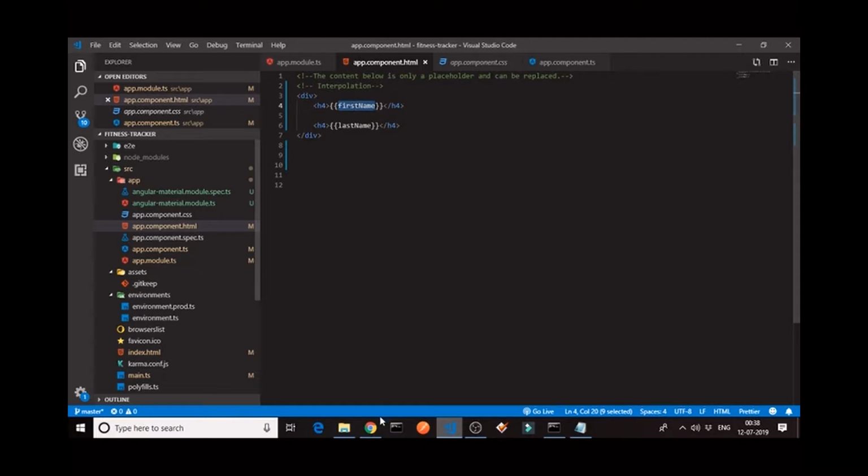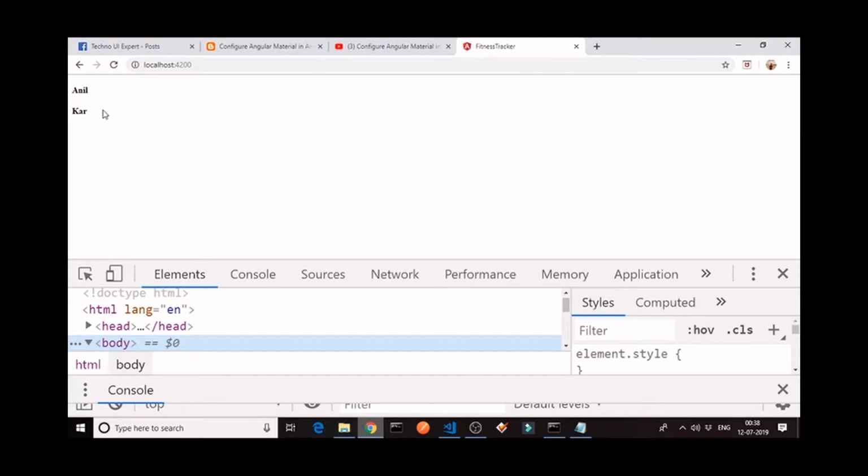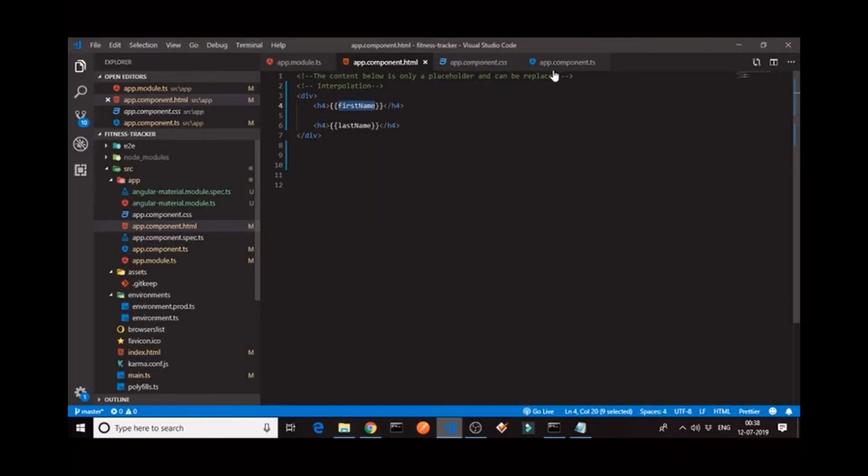Let's look how it is rendering. So this one is the first name, this one is the last name. So in this way data flows from component to view. This is called interpolation. So we'll comment it.